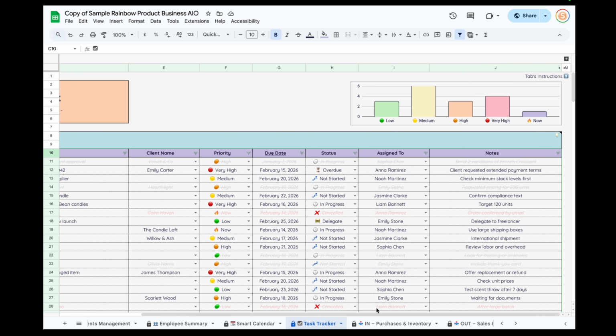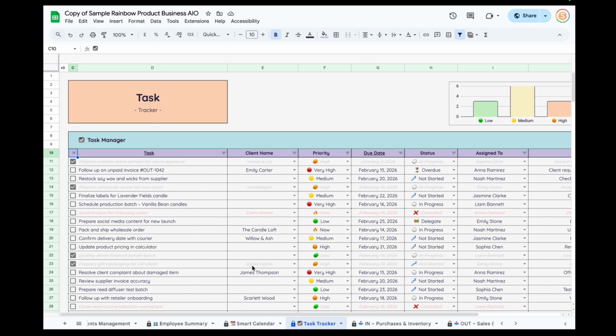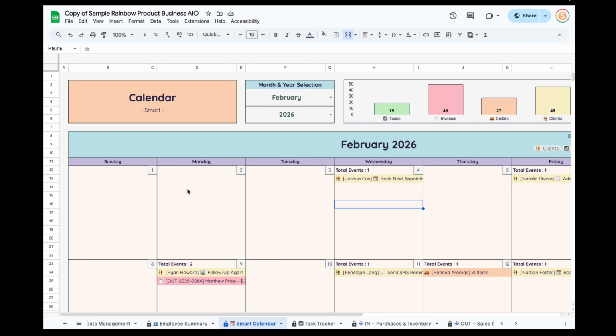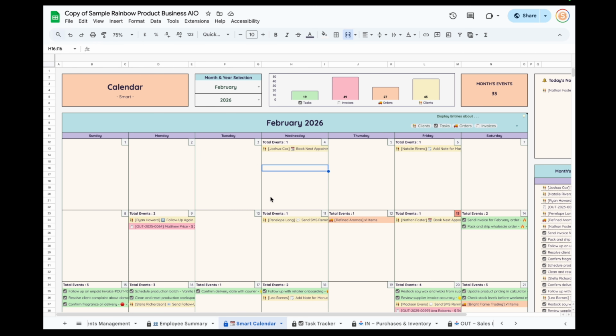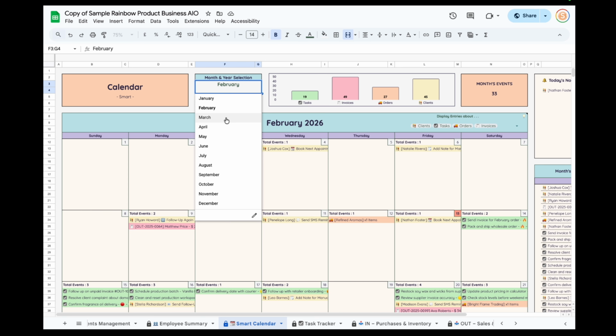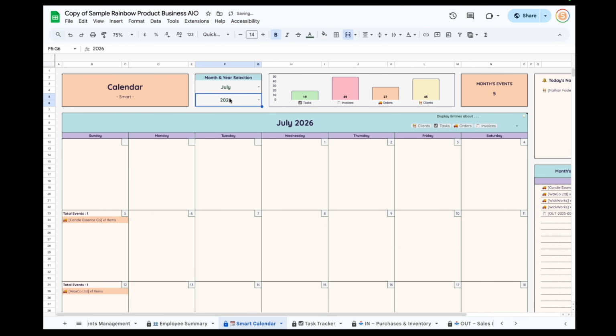Again, if you have any questions, I'm just a message away through Etsy chat, through my website, through email, anything you want. Let's go now to the Smart Calendar tab. Let me reduce the size a bit. Here, from up here, you can select the month, the year, anything, if you want to view the calendar.